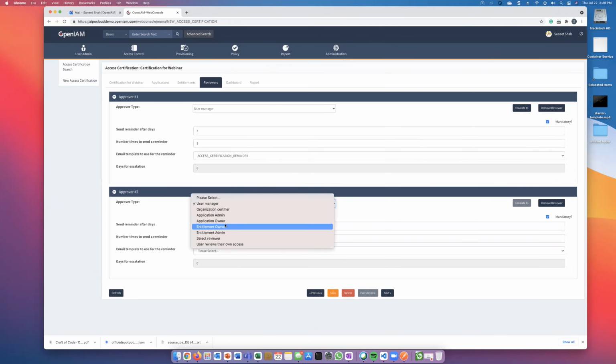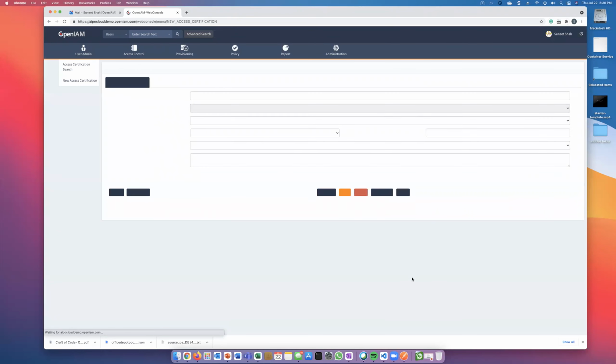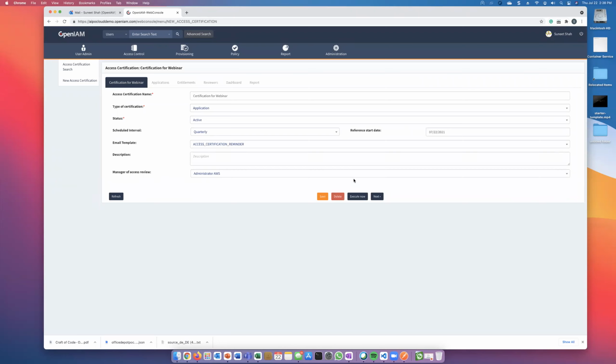And then the next one could be the entitlement owner. And we could follow the same pattern there as well. And that's really it. So once we have this, we are ready to kick it off and execute it. Okay. And again, like I said, there's a separate demo that we have planned for the whole access certification. In a couple of weeks, we'll just go through it at that time.